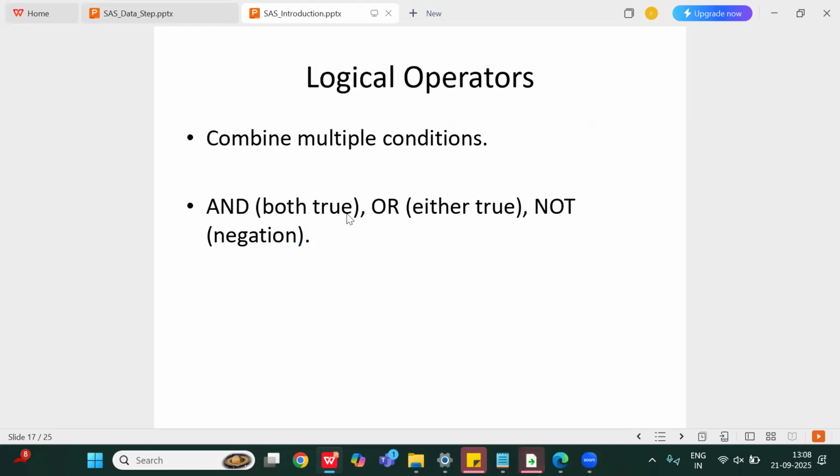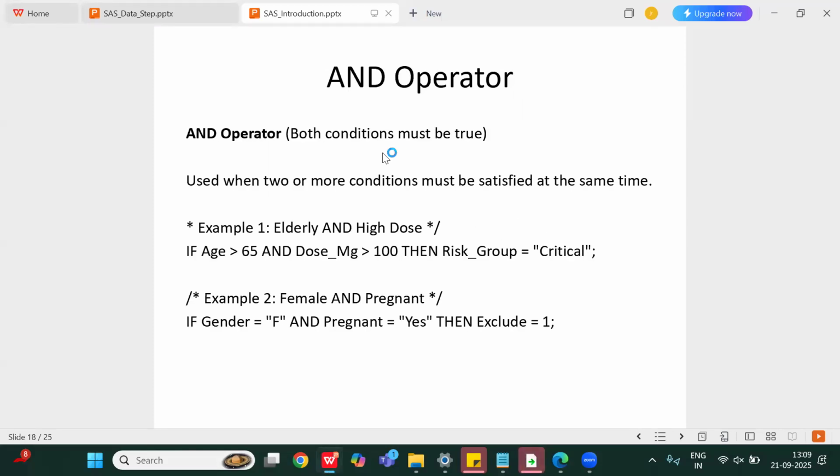And then the final topic we saw was logical operators. In SAS we saw different types of logical operators. One is and, another is or, and another is not. The and operator means both conditions should be true.